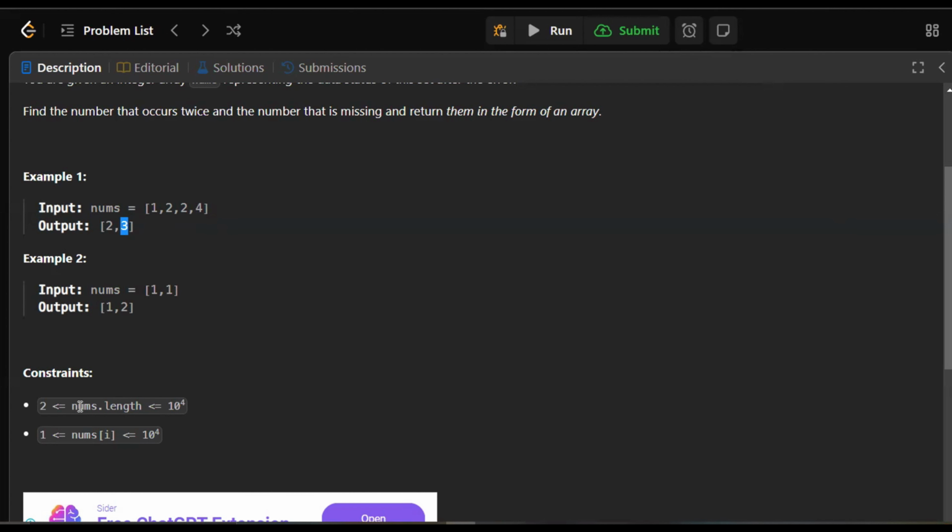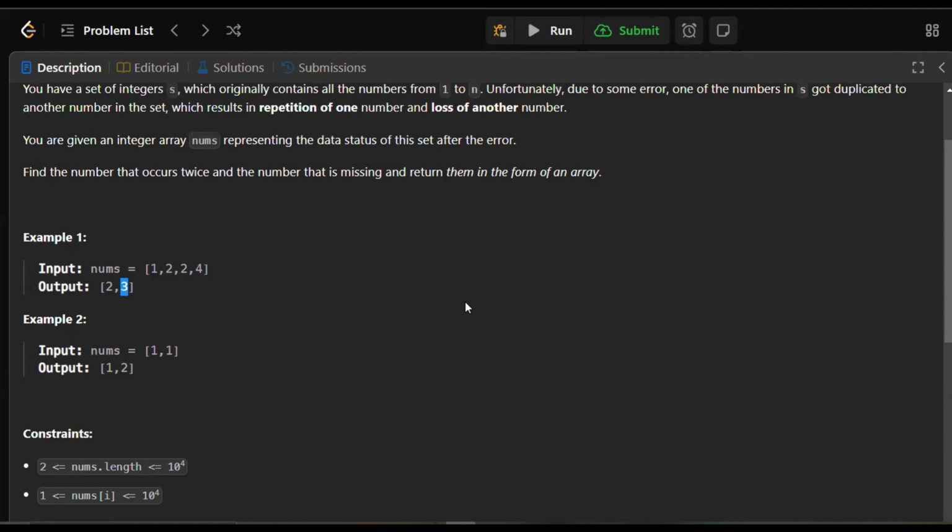Now the constraints are: the array length can be between 2 and 10 to the power 4, and each of the array elements can be between 1 and 10 to the power 4. I hope you understood the constraints. Now let's move on to the algorithm.